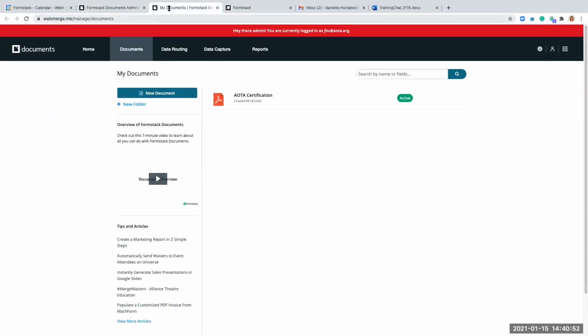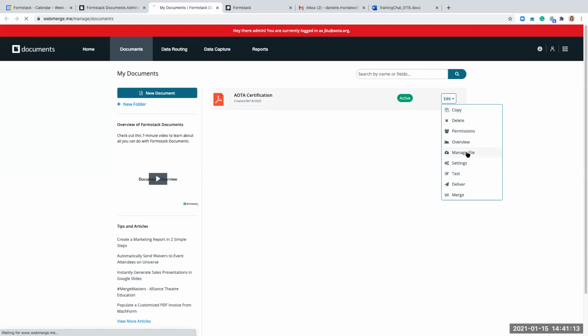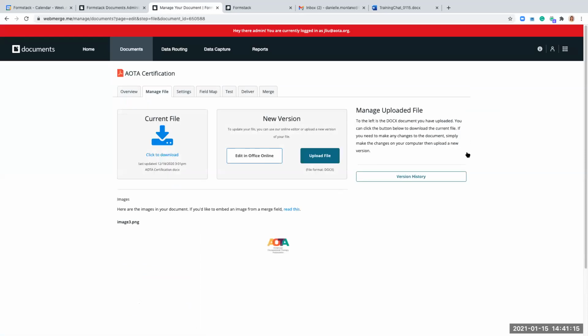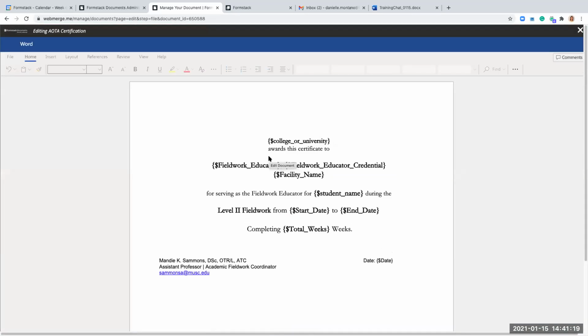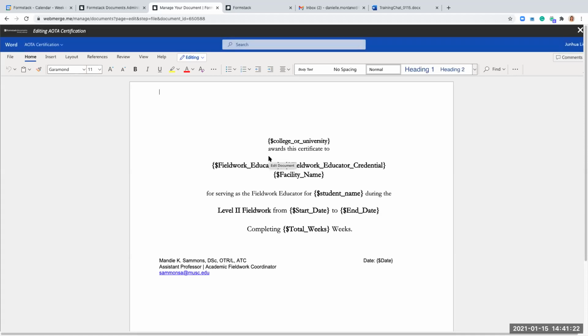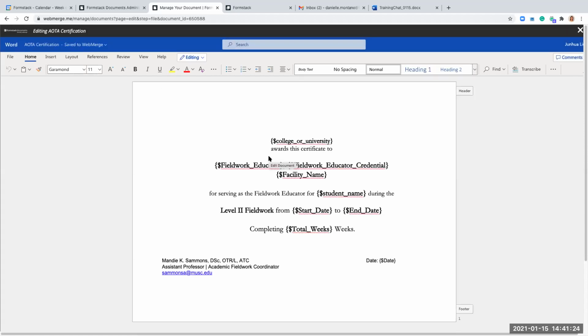But in your documents account, also a FormStack product, we have uploaded the general certificate of completion. What we need you to do, again, this is a one-time thing. Once you do this, customize it, it's kind of set it and forget it. We need you to come in here, look at this certificate and go to Edit and Manage File. We're going to open this in Office Online. So essentially, we're working with a Word doc here, and we just need to customize this so that it matches your school's criteria.